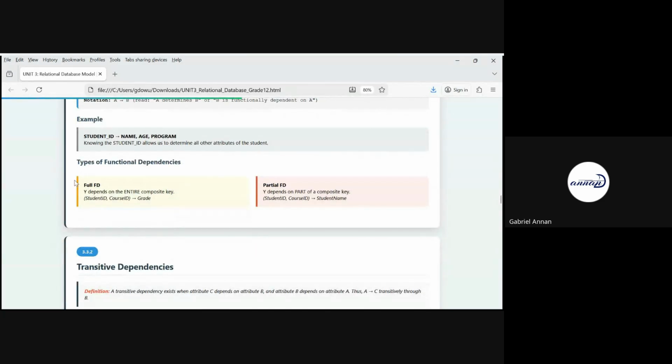Good. Yes, sir. So, what are the types of functional dependencies? We have full functional dependencies and partial. Full means Y depends on the entire composite key. So Y depends totally on A, where we are looking at the student ID and course ID.